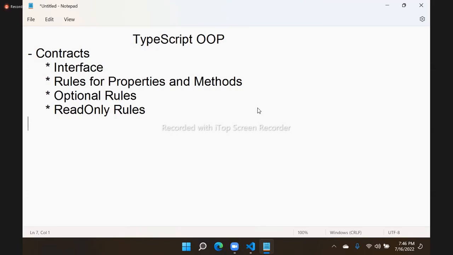So these points we already discussed. What is a contract and why do we need contracts? I explained a simple overview on that. And the optional rules, because to design goals, we have to use these optional rules. Read-only rules mean that once they are initialized, they cannot be reassigned. That is read-only rules. And another point about contracts is extending contracts.